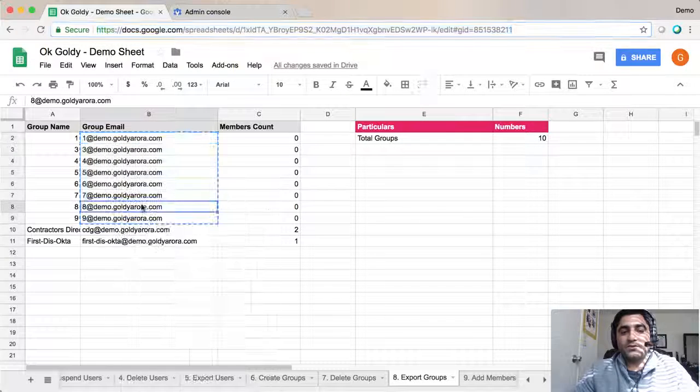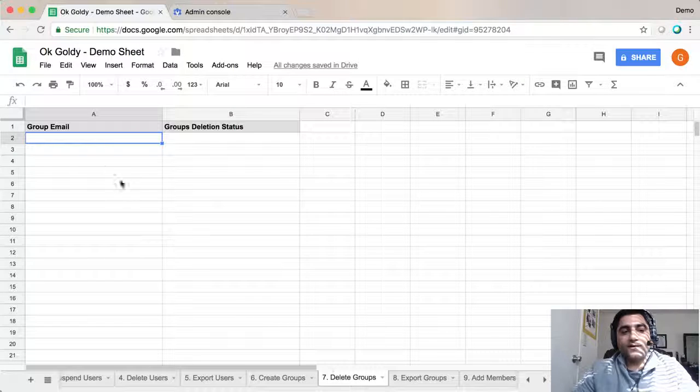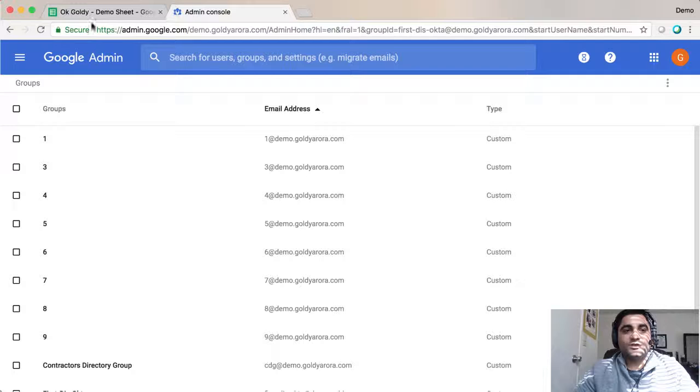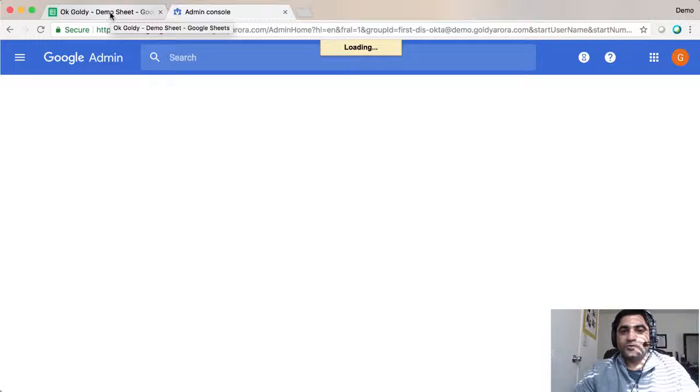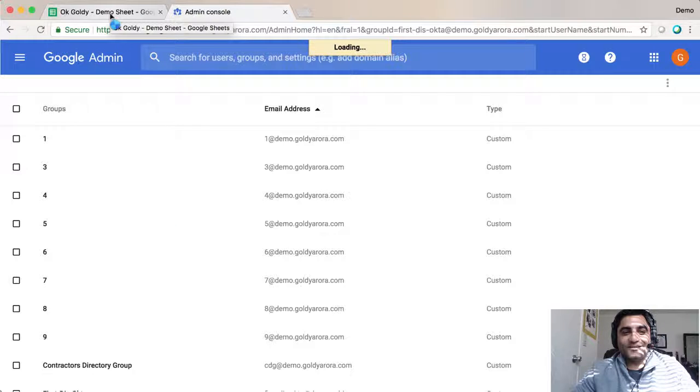I'm gonna copy the group email addresses. I will simply do Control V to paste them. As you see, I have these groups 1 to 9, which I'm going to delete via the add-on. Internet is, as usual, pretty amazing, working so fast. So I have all these groups here.